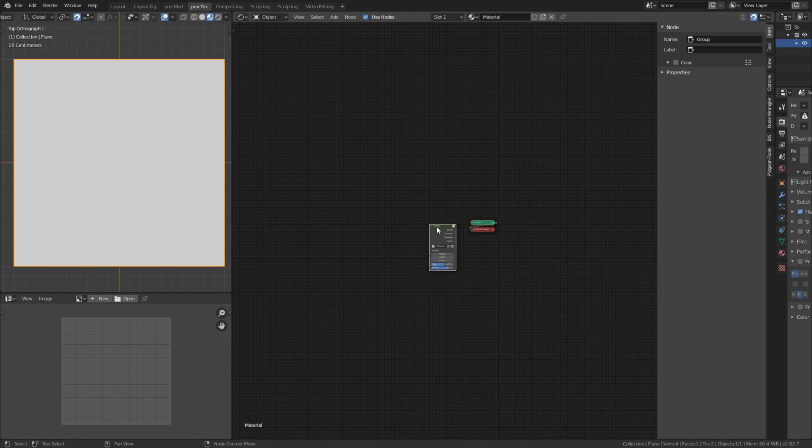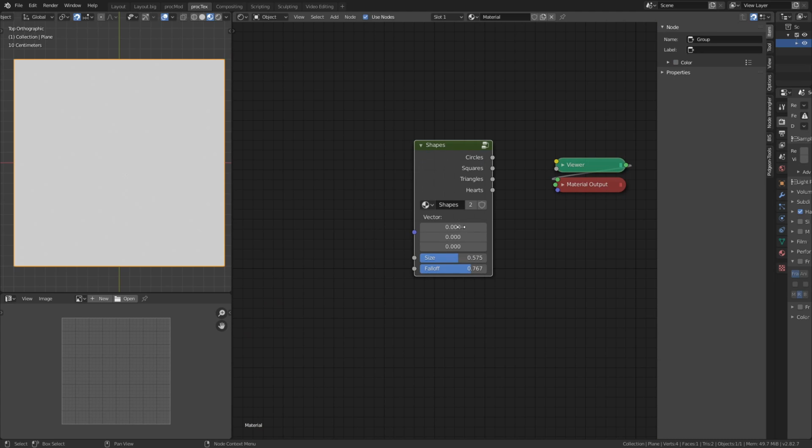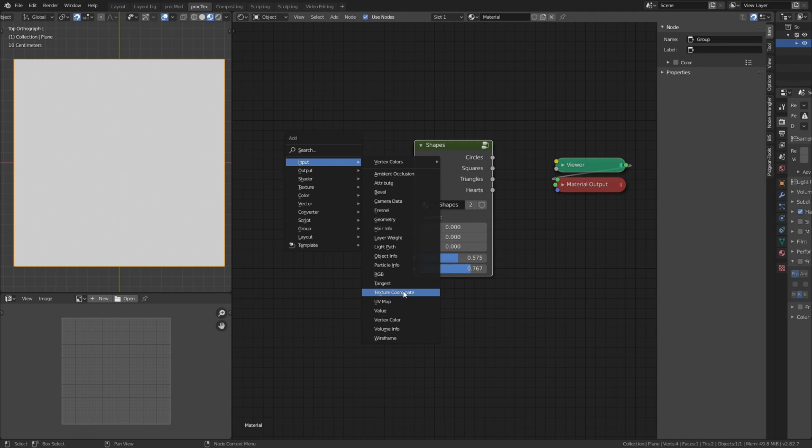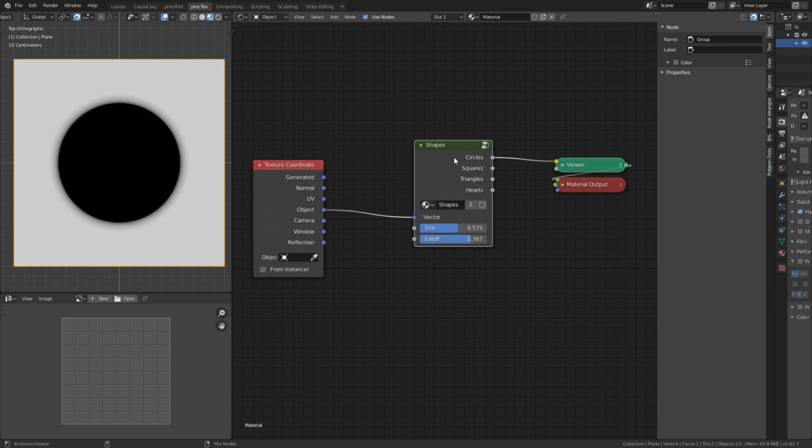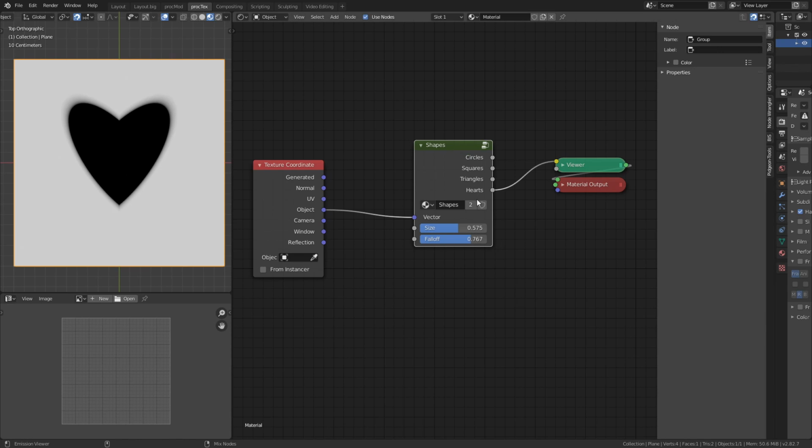There we go. And now on the outside, we have shapes. You can see that we've got a vector input into which I'm going to plug in our object coordinates. Now you can see that we've got our circles, our squares, our triangles, and our hearts. And on all of these, we can change the size and we can change the falloff. So now we have a very simple group.